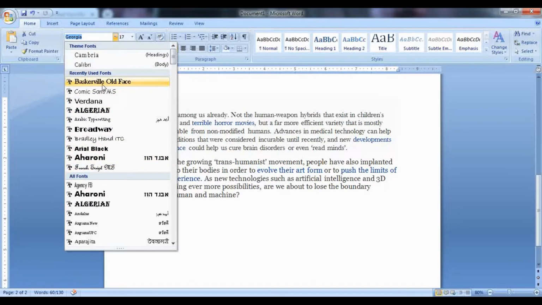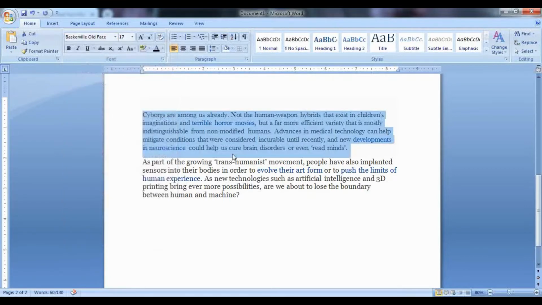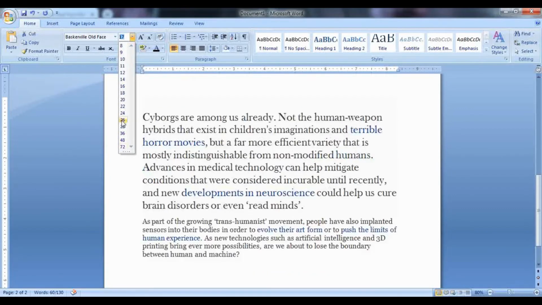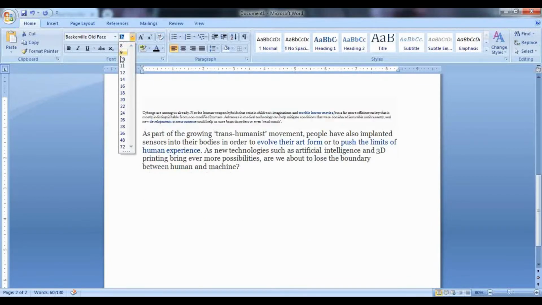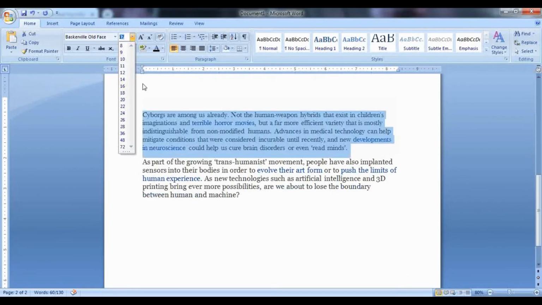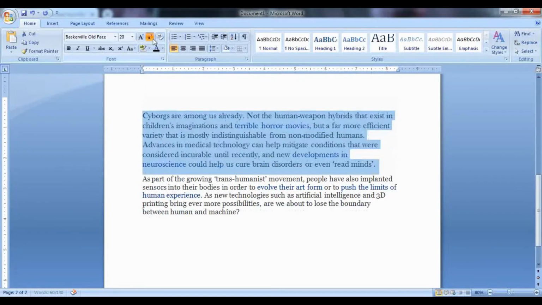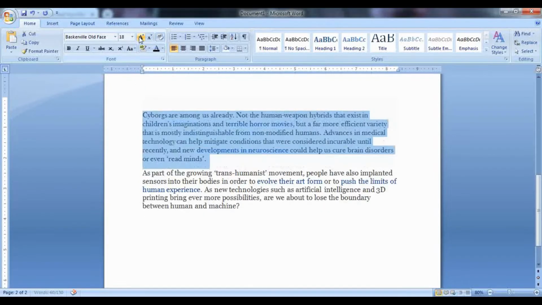So I'll stick to a basic font. Now, the size of the font can also be increased. So if you look here, this is the size of the font. So simply by scrolling down, you can just change the size of the font. If you don't wish to change the size of the font from here, you can just directly change the size of the font by using these two options. So this is for increasing the size and this one is to decrease the size.